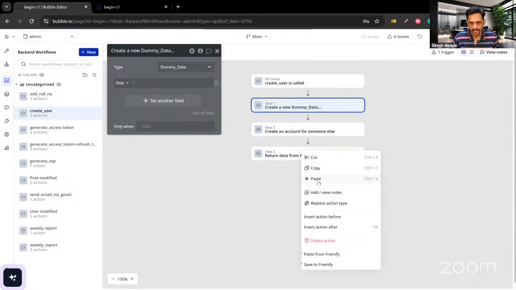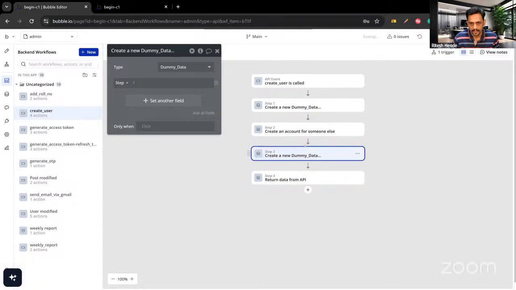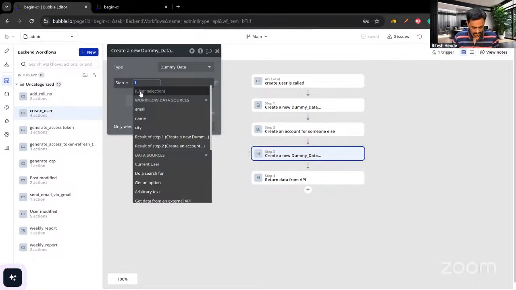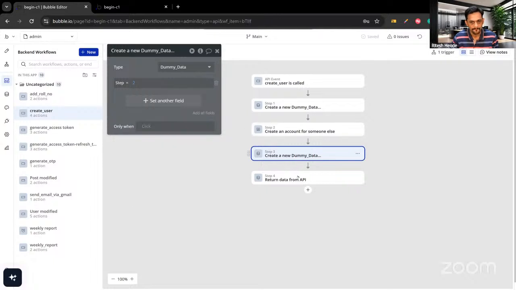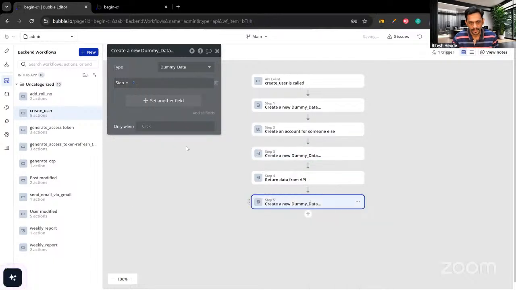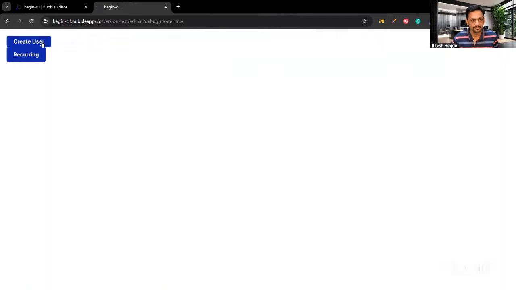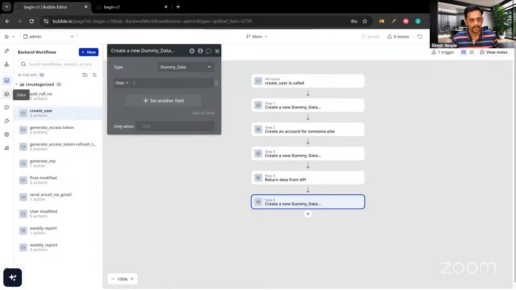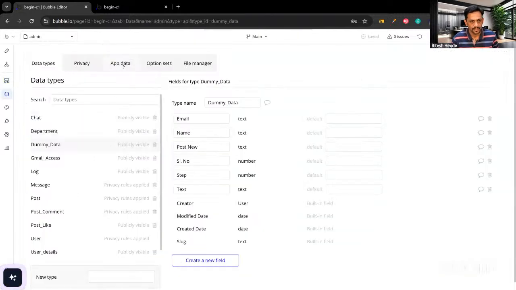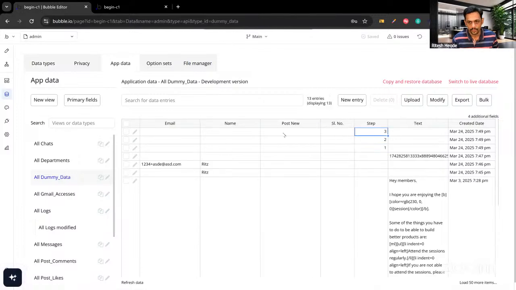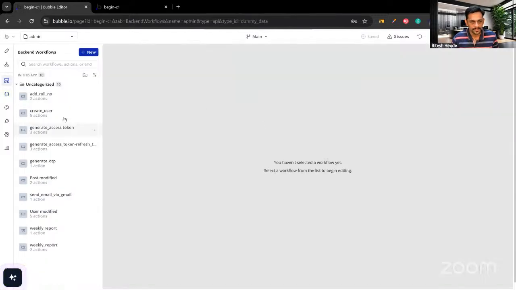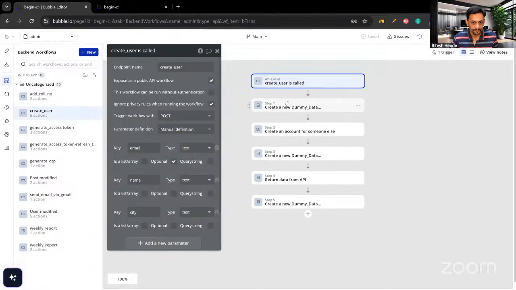I'll copy this, paste. I'll put this 2, I'll paste, put this 3, and so on and so forth. Now, if I go here and click on create user, if I come to data, dummy data in here, I can see 1, 2, 3, which means all the steps that we have here have run.